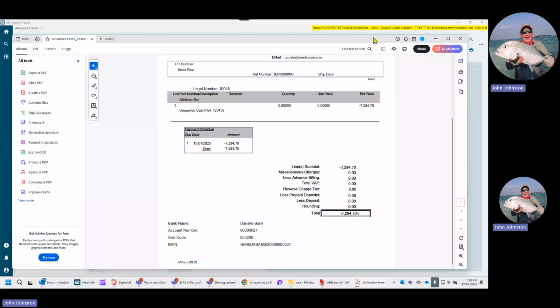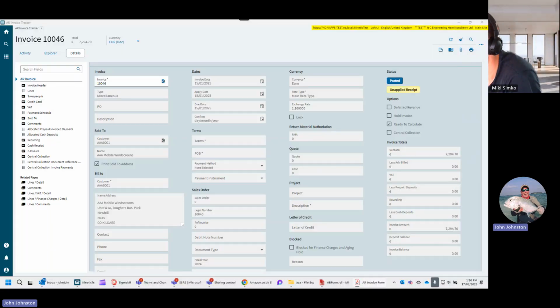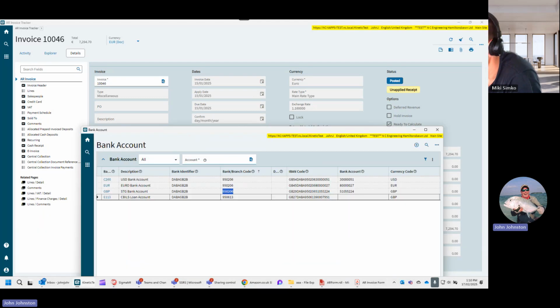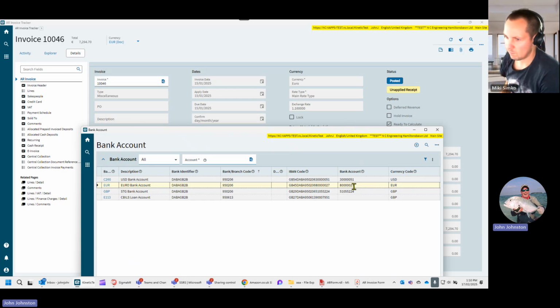So just while we're on bank accounts, let me move this to one screen. And the bank account, so the account number should end in 27. I think it did. Yeah, so 27 is correct. I have it on my other screen. So 27 is the correct bank account number for a euro payment.